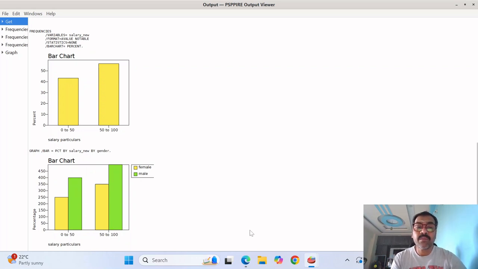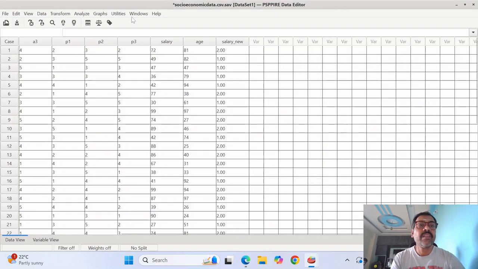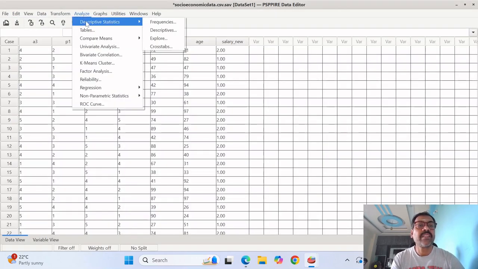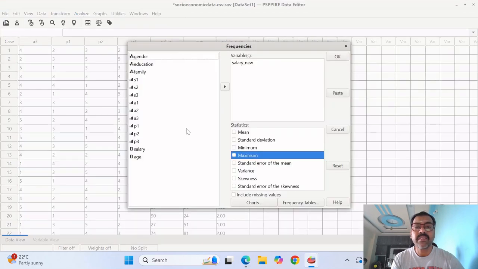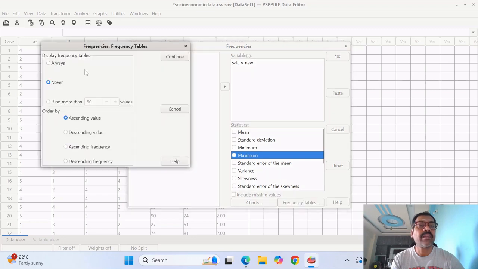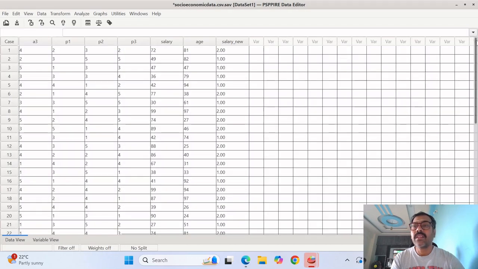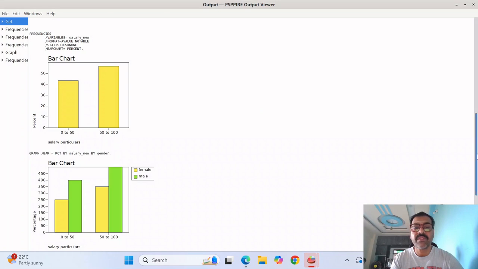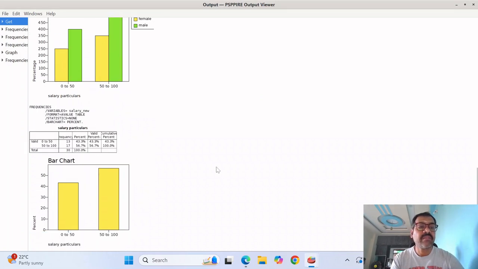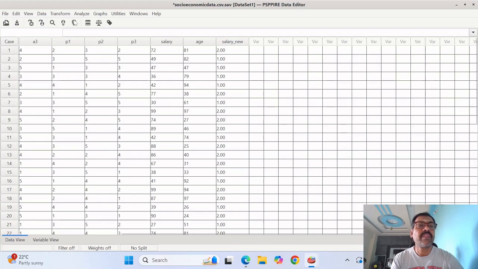In case you would like to know the numbers, then what you should do is go to Analyze, Descriptives, and then Frequencies. Go to frequency tables, and then okay. And you got the frequency table for salary, and in the same fashion you can also get the frequency table for the other variables.